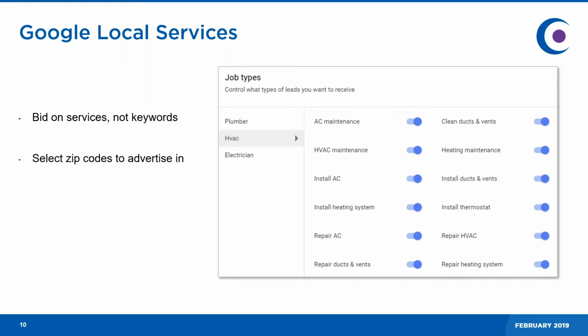Now, just like the services here that you can see on your screen, Local Services ads also allow you to select certain zip codes that you do and do not want to advertise in. So for example, furnace repair near me, if I'm located here in Charlotte, North Carolina, in the 28205 zip code, I'm going to see search results through Local Services ads from other contractors who want to advertise in my specific zip code for my specific service.